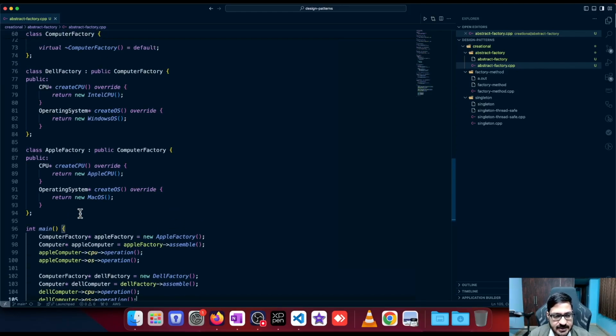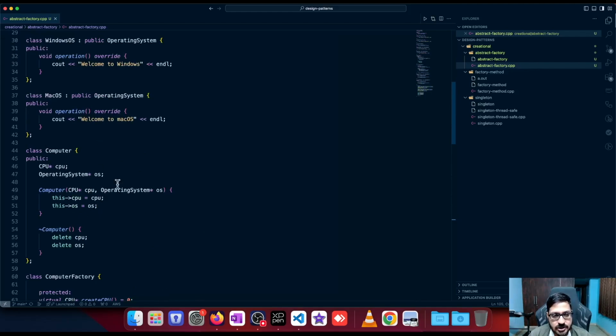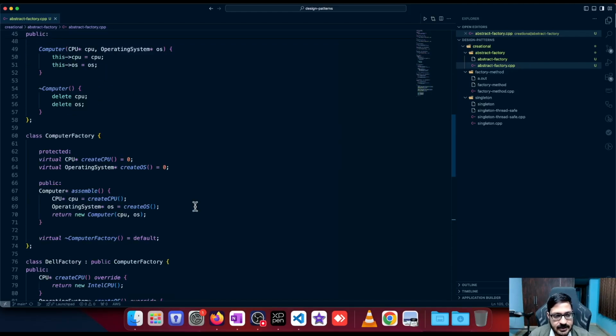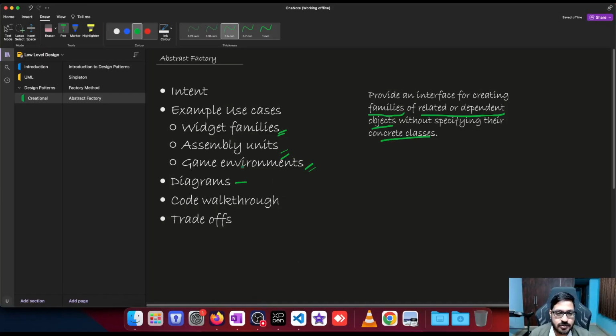So this is a very scalable approach. We can add any type of factories here. We can add any number of products to create the family, right? So that is the whole idea behind abstract factory pattern. Now let's have a look at some of the trade-offs of this pattern. So far we have seen the intent of this pattern, we have seen the example use cases, we have also covered the diagrams, and we have also seen code implementation. Now let's talk about some trade-offs.